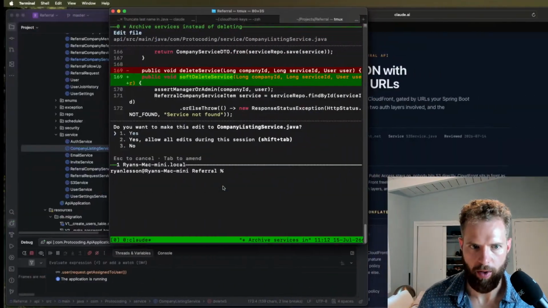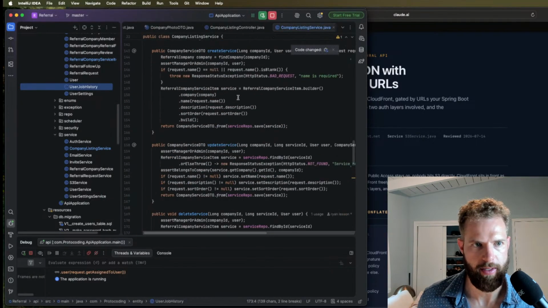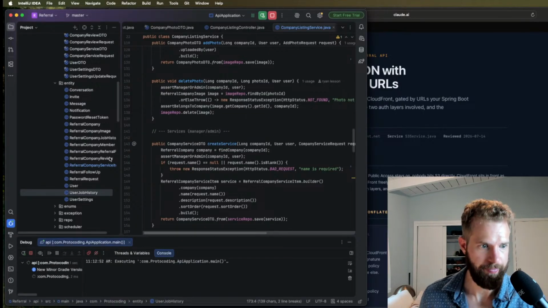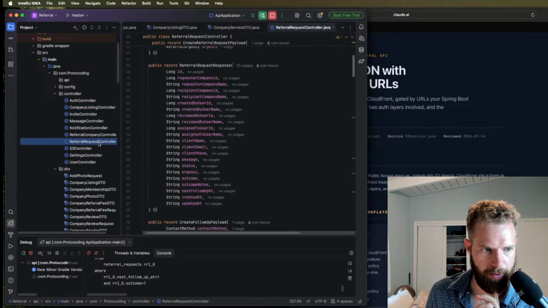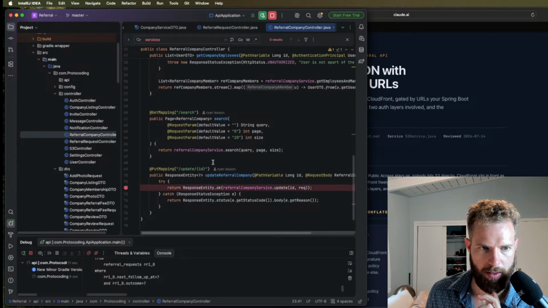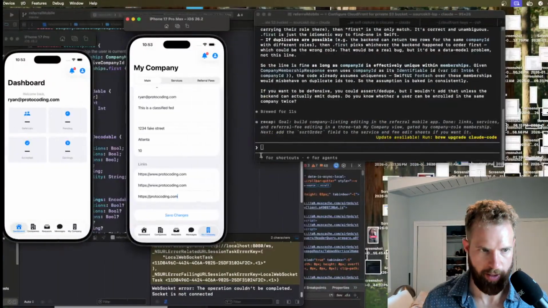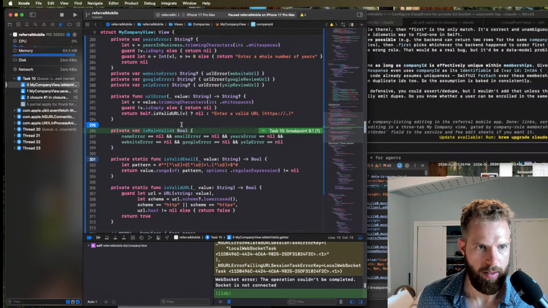All right, what would this hit? What is this hitting? Let's throw a breakpoint where this is going to hit. It's going to hit probably the referral company controller update. I believe this is where it's going to hit. And then we'll walk through and make sure it updates correctly.